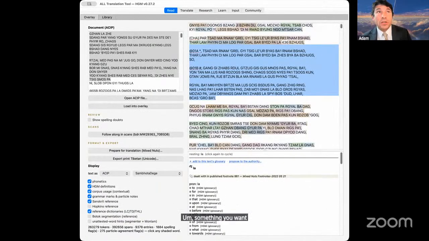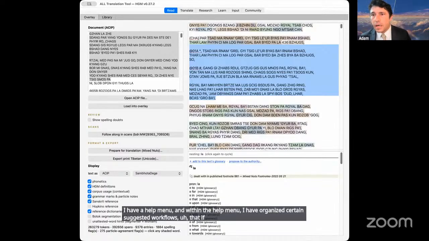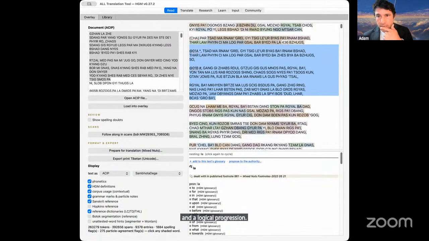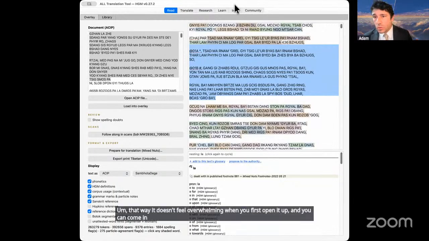Something I'm not sure you'll be able to see, but if you choose to download and use this, you will see that I have a help menu, and within the help menu, I've organized certain suggested workflows, so that if you're a translator and you want to work with a new text, exactly how you would go about doing it in a logical progression. That way, it doesn't feel overwhelming when you first open it up, and you can use some tutorials and get familiar with the tool.